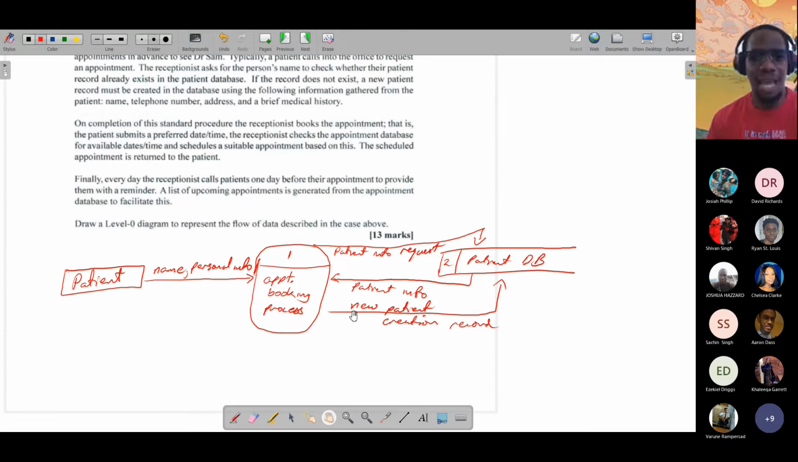Okay. And of course, we had to put in the medical history as well. How could I forget the medical history? So on completion of this standard procedure, the receptionist books the appointment. That is, the patient submits a preferred date and time, and the receptionist checks the appointment database for available times, right?